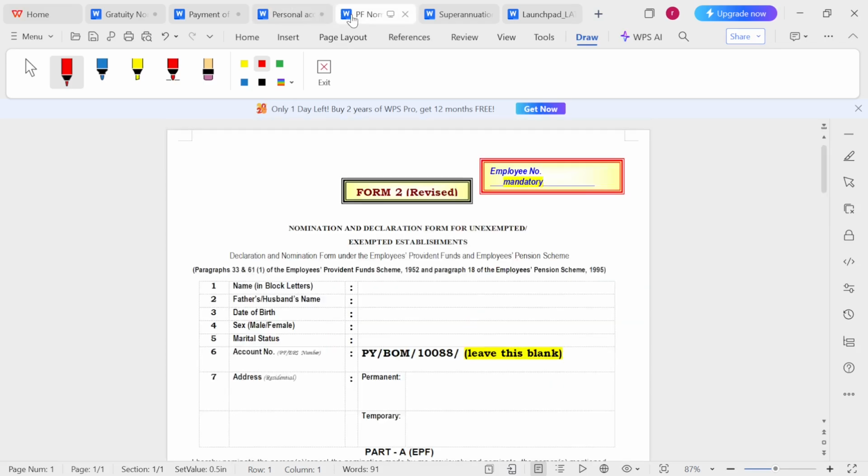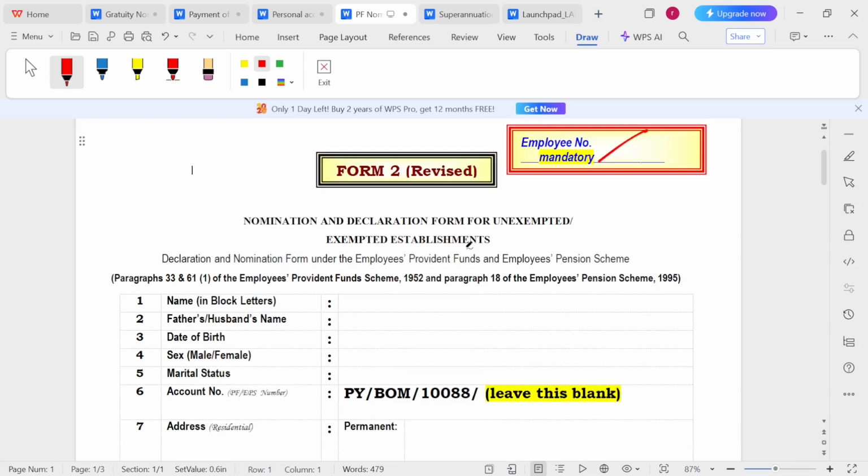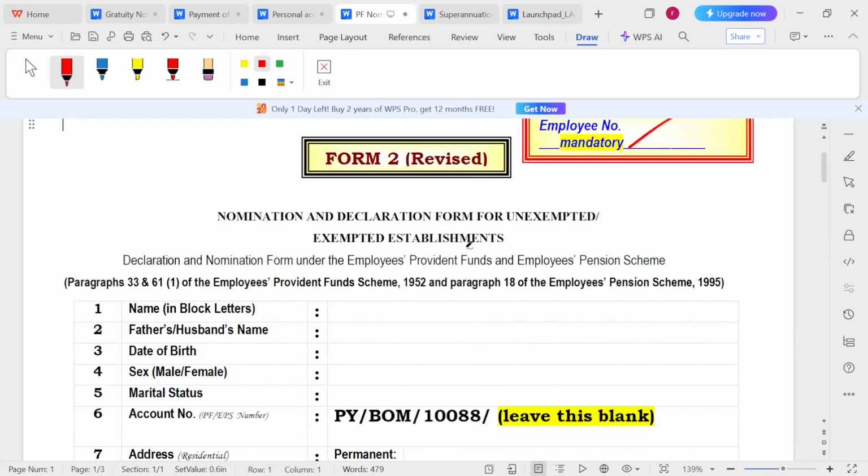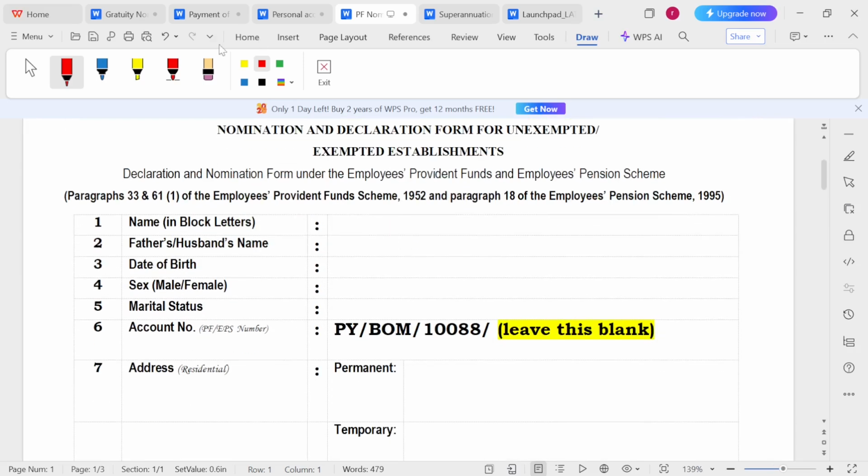Next section is about form 2, which is the PF nomination form. So let's start. First detail as always is going to be your employee number. Next is the nomination and declaration form. So first is your name in block letters. You have to fill your father's or husband's name, your date of birth, your gender, marital status, and then your account number, or this is your PF number. It would be mentioned here that you have to leave this blank, so don't fill anything.